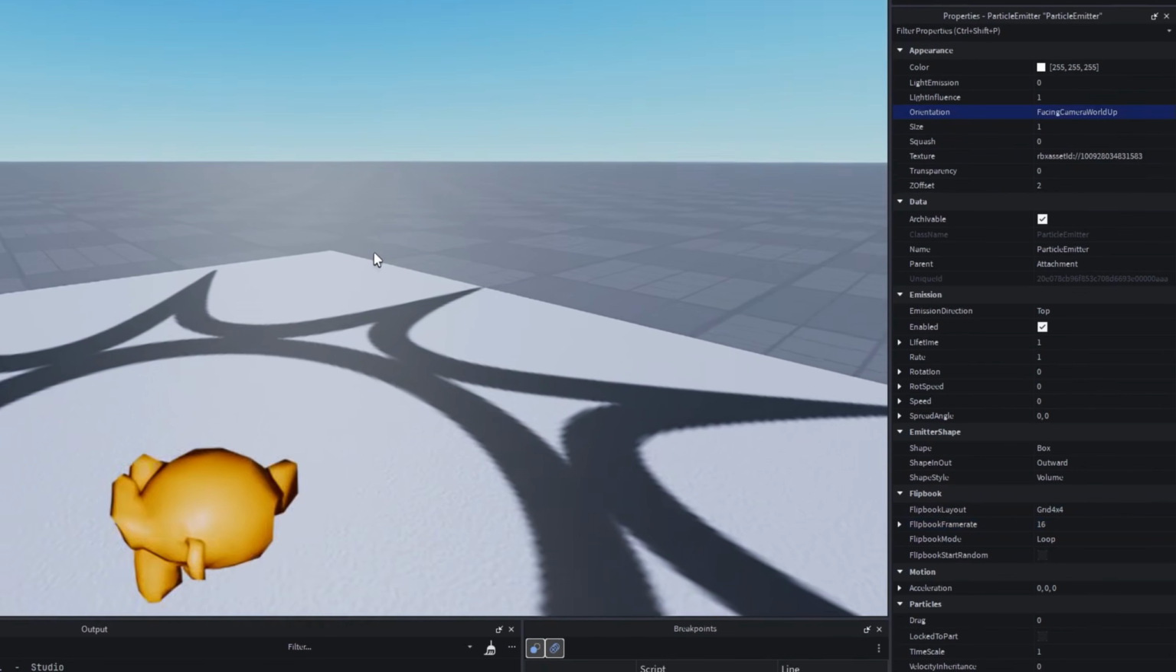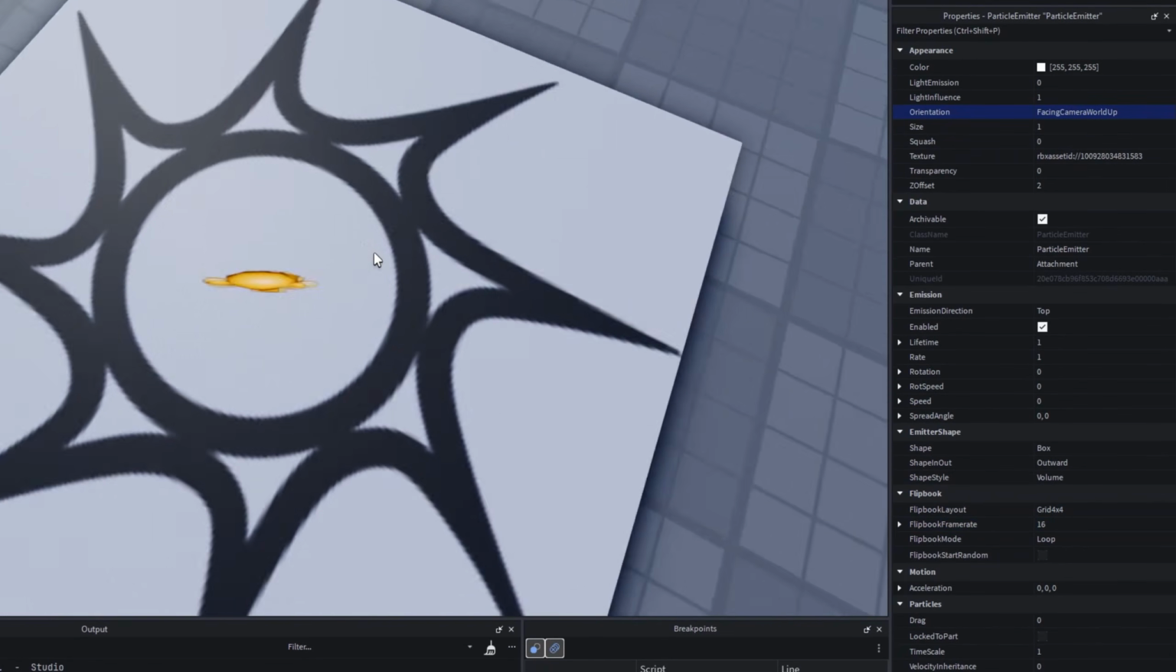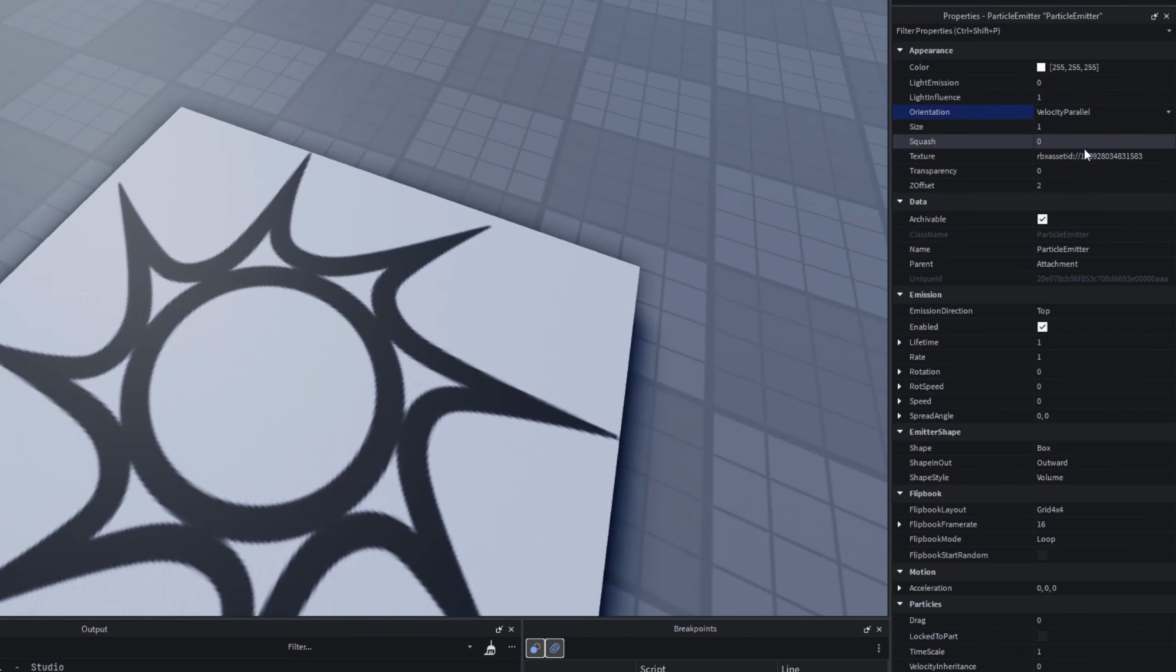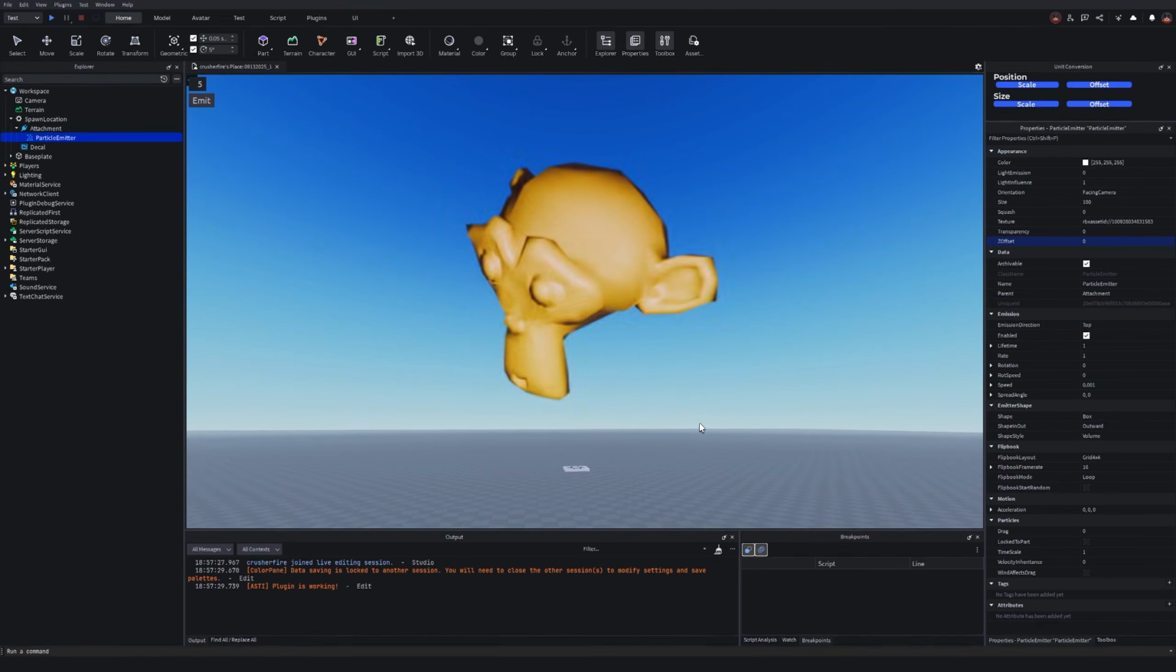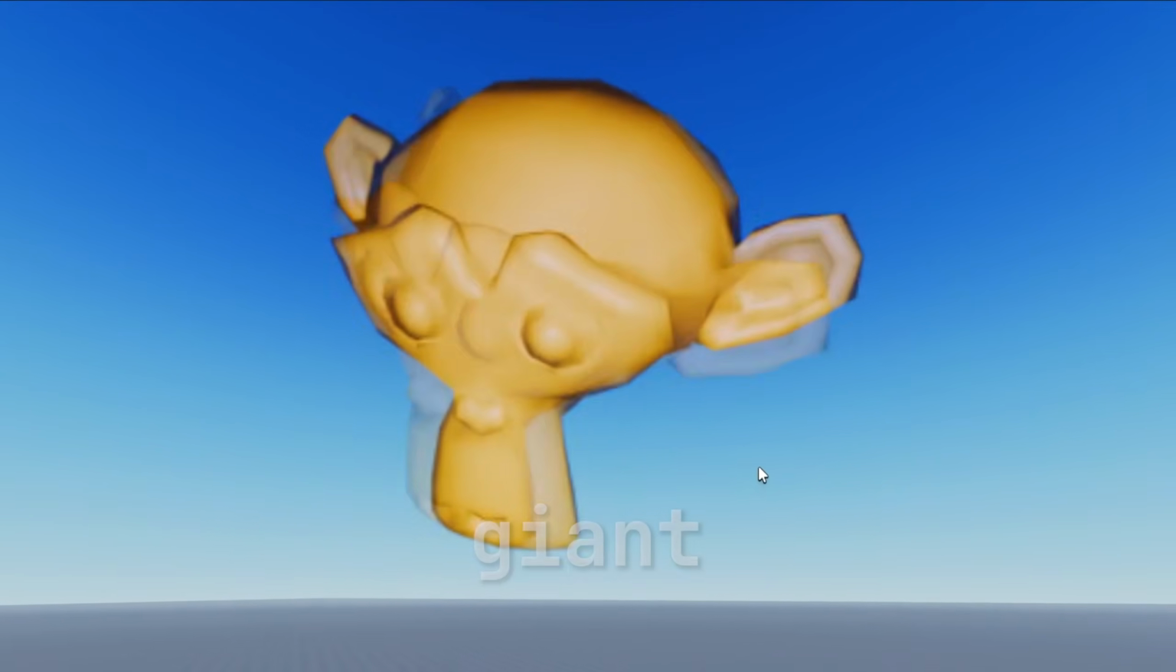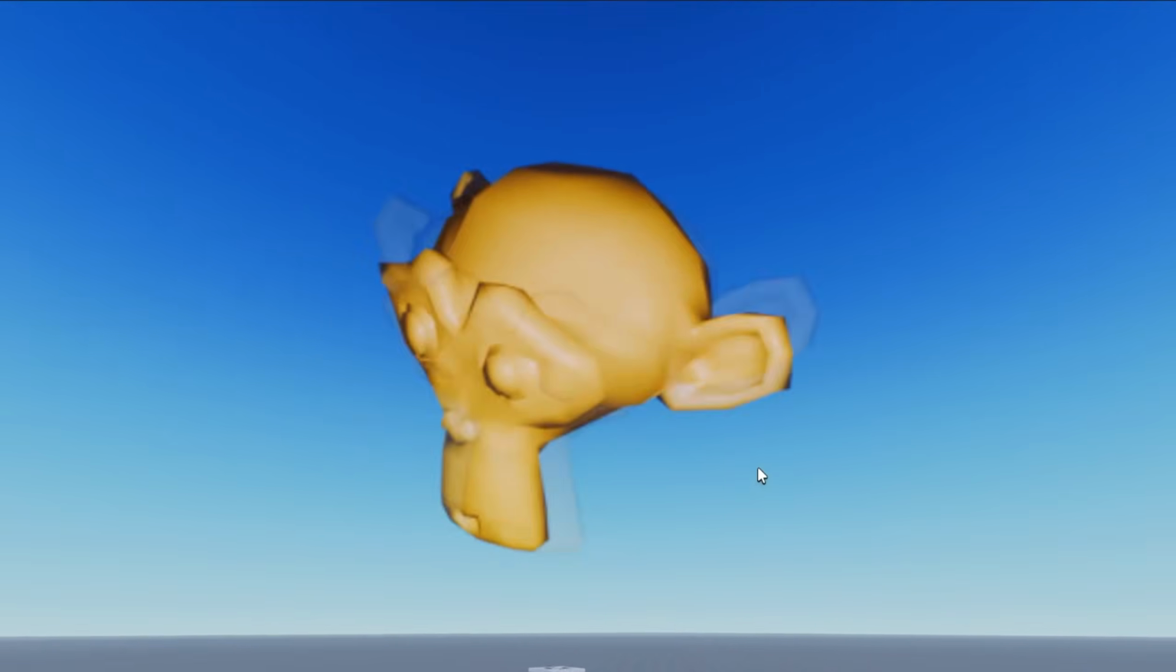So if you wanted to, like, that is trippy looking. That is so weird looking. Velocity perpendicular, velocity parallel. I think I need to add a little minor speed to this to actually make that work. That is so weird looking. So if you ever wanted to take over your Roblox game with a giant spinning monkey, I've got you.